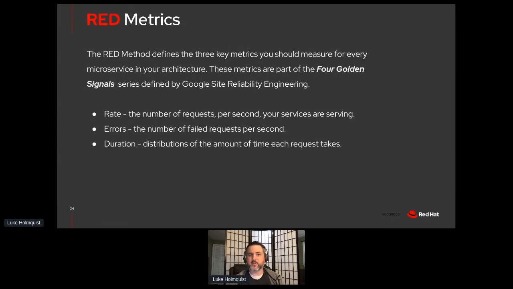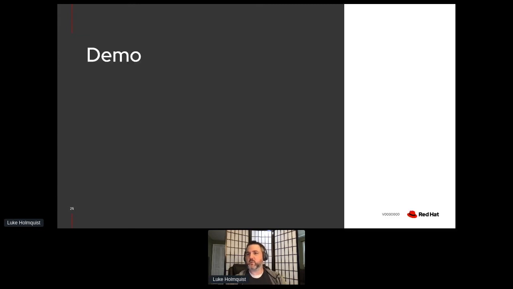So basically, a couple years back, Google published a book based on their experiences about what metrics help them maintain their huge infrastructure. And these metrics are rate, the number of requests per second your services are serving, the number of failed requests per second, which are errors, and the distribution of the amount of time each request takes, which would be the duration. So just by monitoring all these three key metrics, you can deduce a lot of how your application performs in general. All right, so let's take a quick look at the demo.